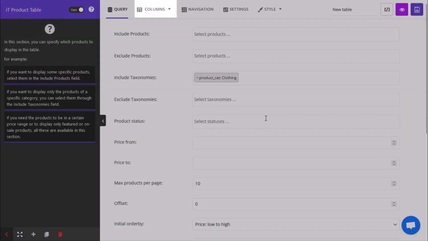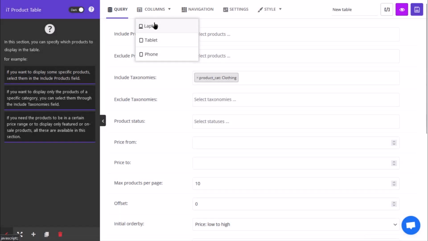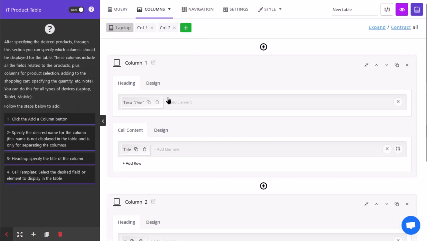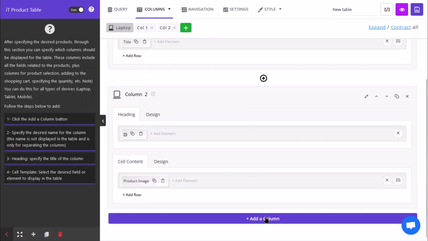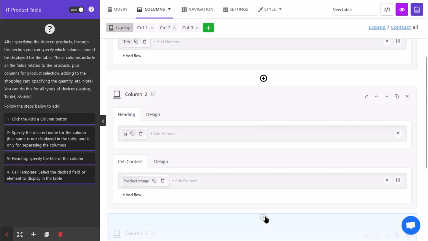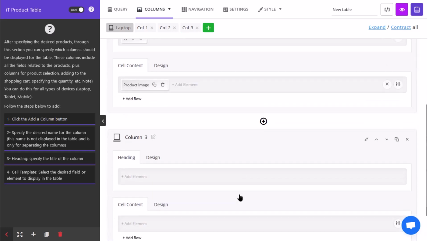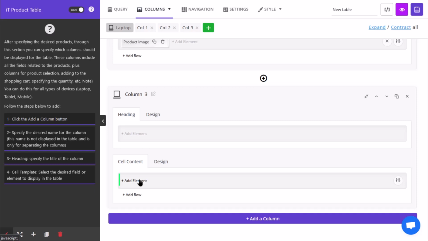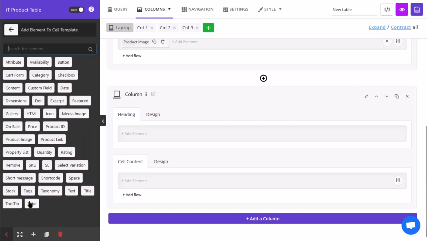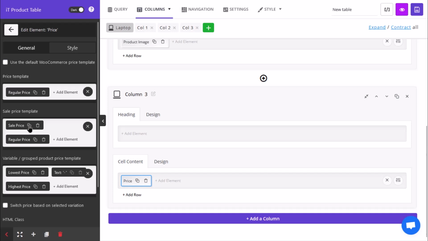First, go to the Columns tab. Press the Add a Column button to add a new column to the table. In the cell contents box of the new column, you're going to choose Add Element to see the list of elements in the left panel, and then find price among the elements and click on it to see the customization options in the element setting panel divided into General and Style tabs.